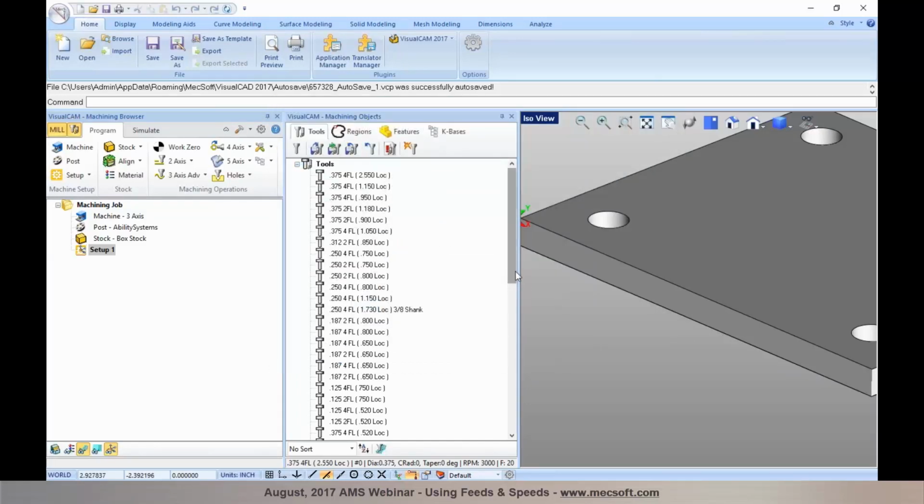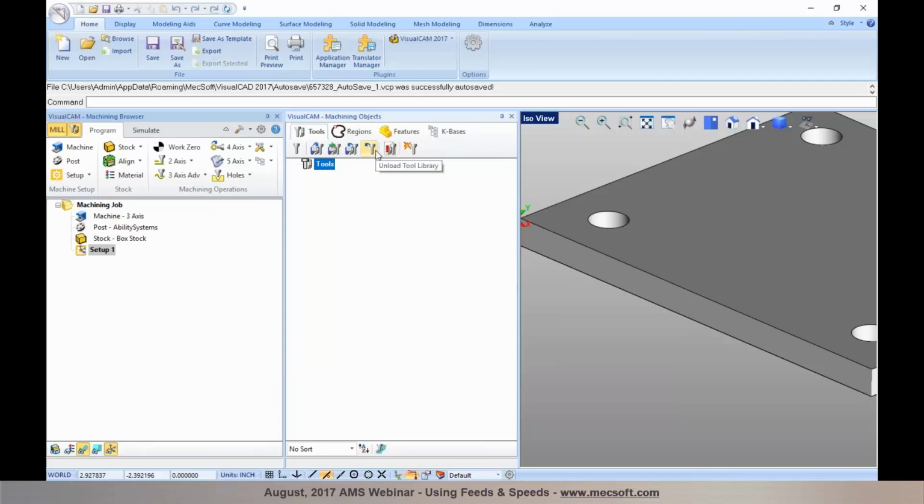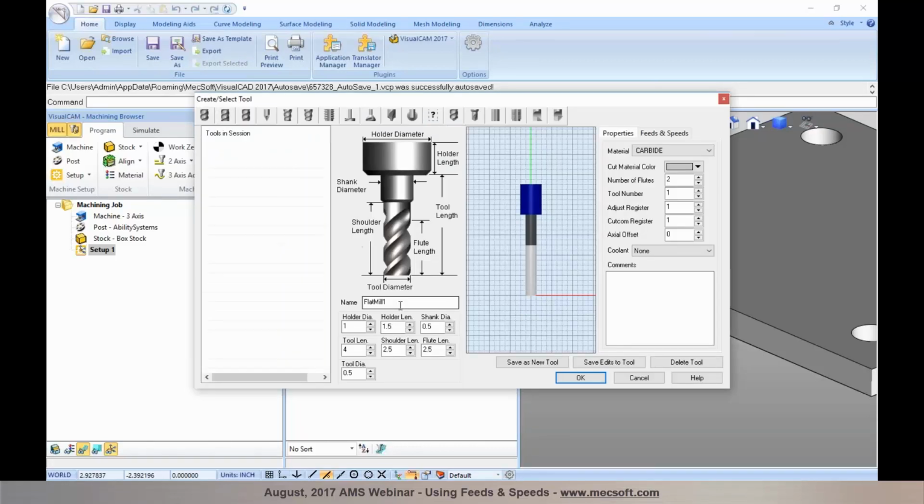If you'd like to build your own custom library, you could do that as well. If you prefer to start from scratch by creating your own tools, you could choose to unload the tool library, and then you can start defining your own tools in here, where you can specify a name for the tool and specify the properties. So I could start with, call it a flat mill 1/2 inch.